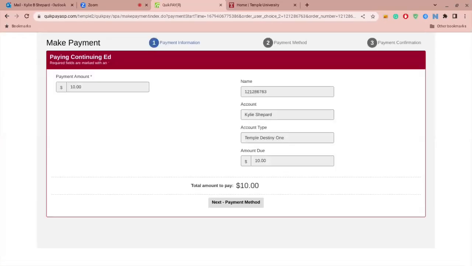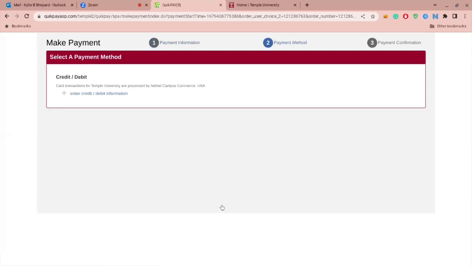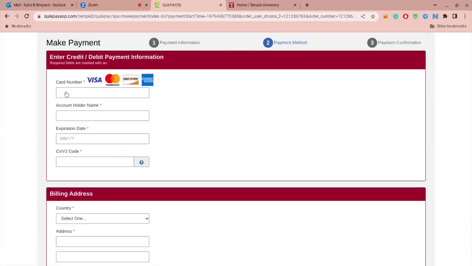This is going to take you away from the non-credit page to quick pay. On this page, you're not going to have to select anything. It won't even let you. You're just going to need to go right here where it says next payment method. This is just to confirm all of your information. So next payment method, you're going to click here, enter credit information.